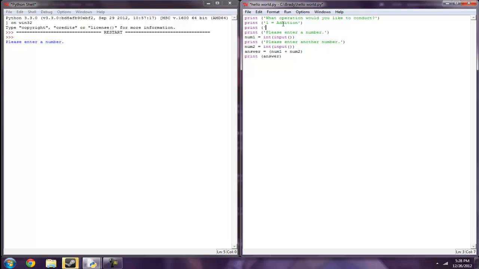So here, 2 equals subtraction. Oops. That went horribly wrong. Subtraction. Alright. And print 3 equals multiplication. And print 4 equals division.